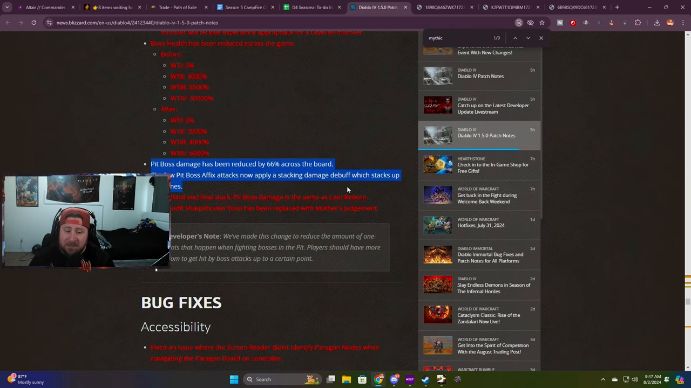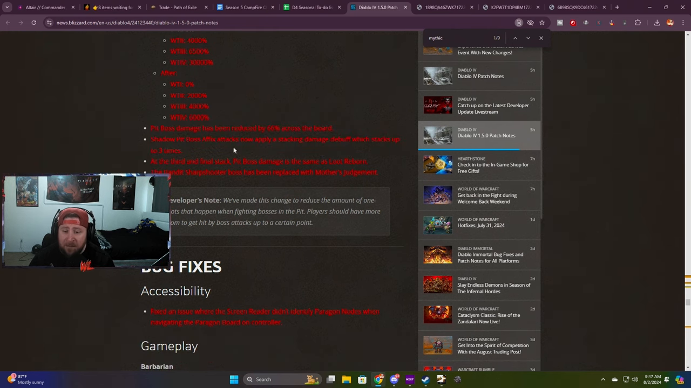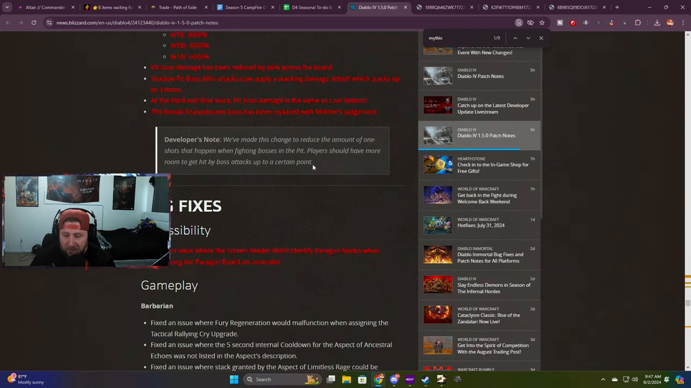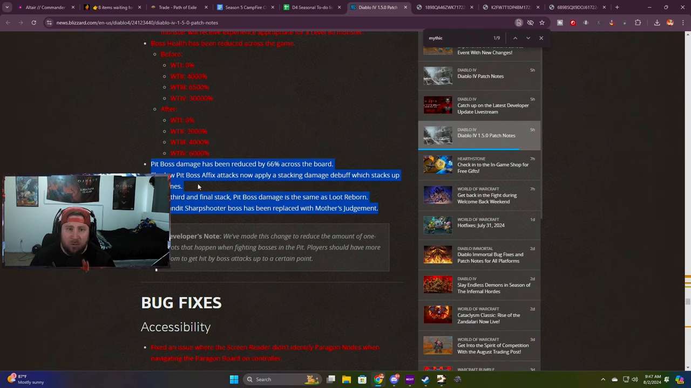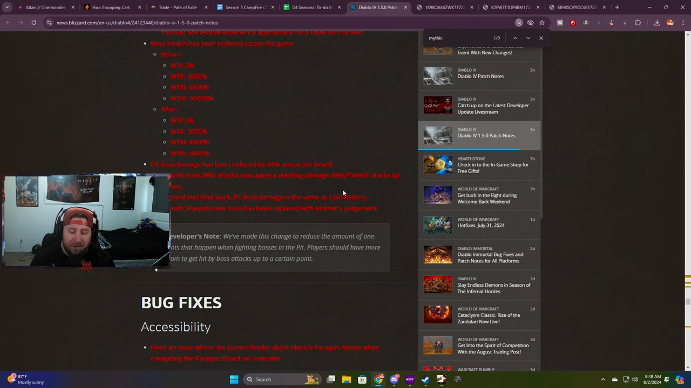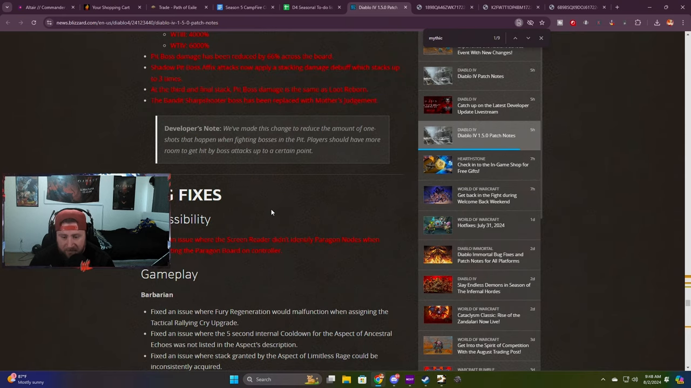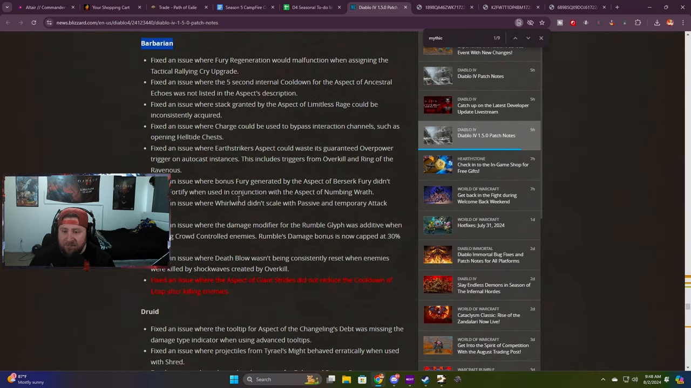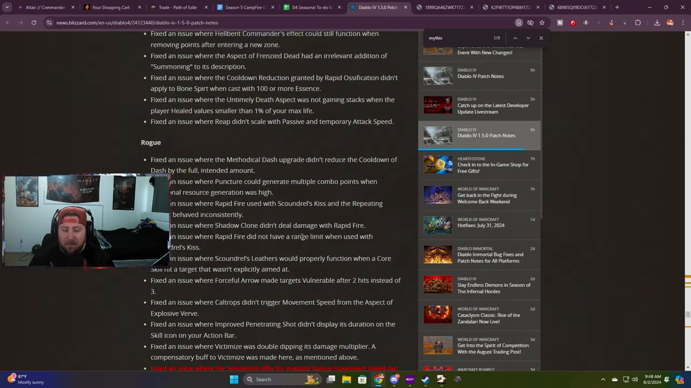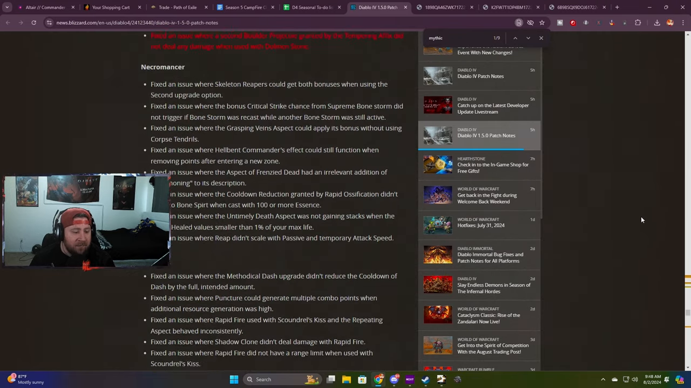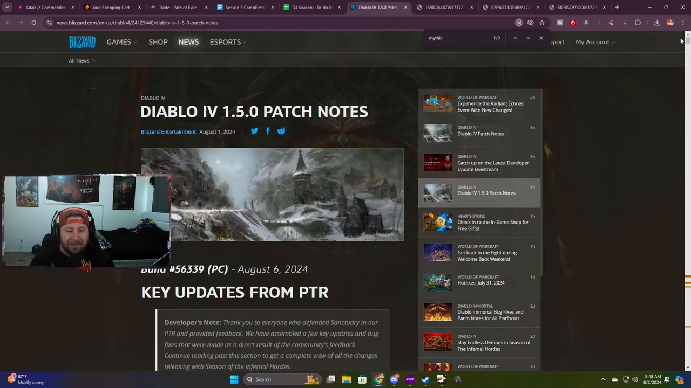The pit got their boss damage reduced by 66%. The shadow pit, even though there's going to be a debuff, it should help, but there's still going to be some one-shotting. But still, the fact that we can do the pit in duos, trios, in quads, and just get maximum rewards for everybody, I think this is going to be a good balance. And then there's some bug stuff here, some gameplay bug stuff. But yeah, guys, overall, I think that the devs are going in a direction to help break the game.